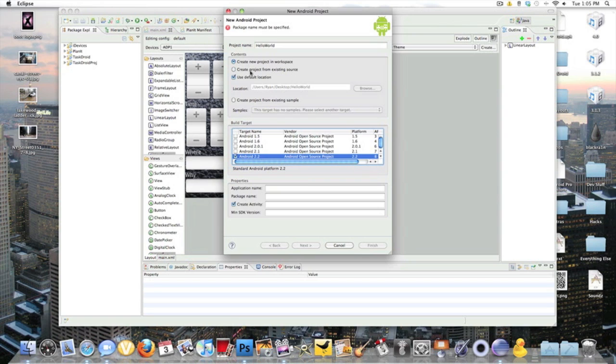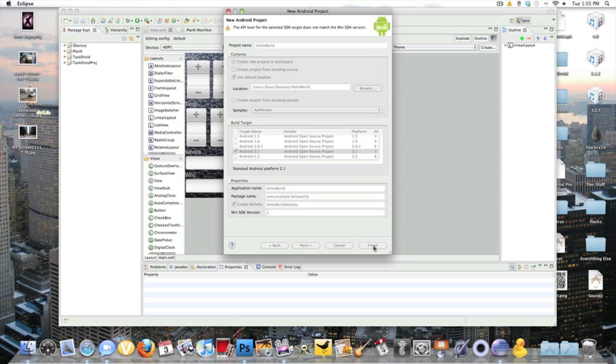So I'm just gonna do Android 2.1. Let's just call our application Hello World. Package name is com.example.helloworld. The activity is gonna be Hello World activity. And your min SDK version is going to be 2. So then click Finish.